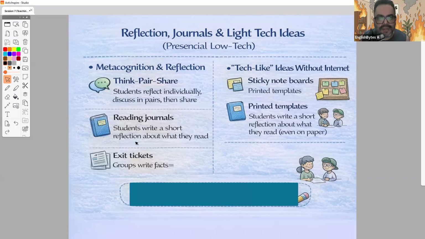Reading journals, they write a short reflection about what they read. If it's the BTS article, okay, write a short reflection of what you think. Do you think K-pop will continue moving on? Do you think K-pop will fade away? Whatever.